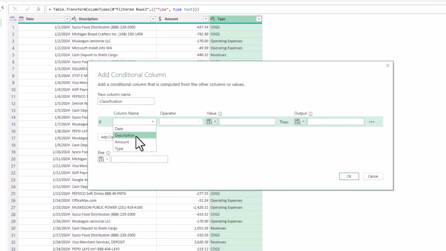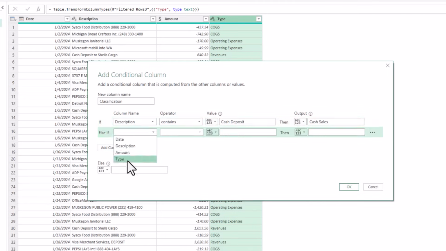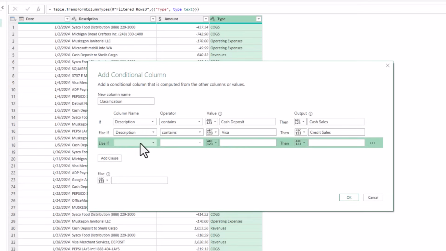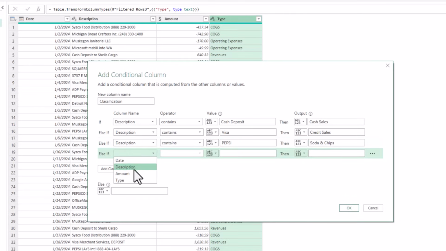Okay, so if the description contains the words cash deposit, this is cash sales. If the description contains the word Visa, credit sales. Okay, there are our two revenues. If the description contains the word Pepsi in all caps, this is soda and chips. If the description contains the word napkins, these are napkins, okay?